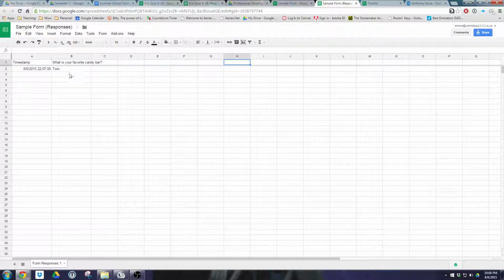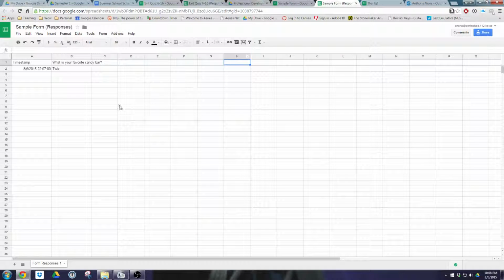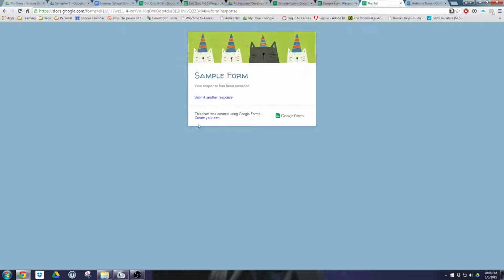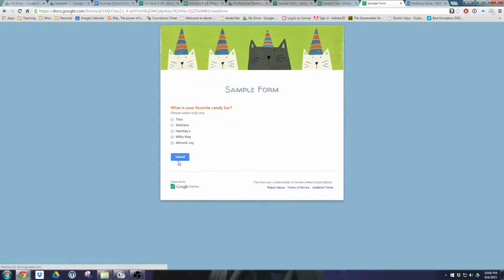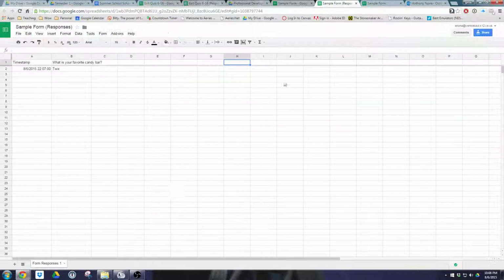You'll also notice that there is no mention of the please select only one. That's because that information stays only on the form. It's only where people can see it on the form. You can see it right there. It's only the question title that shows up in the actual spreadsheet. And then it'll record my answer. And this goes for if it's one question or 50 questions. All of your answers will show up here.